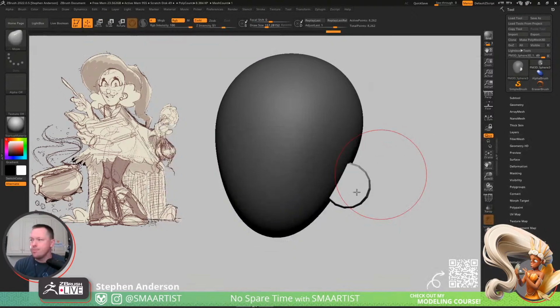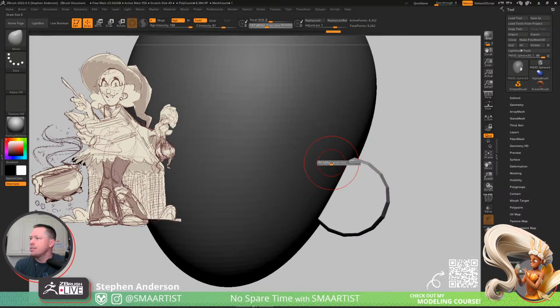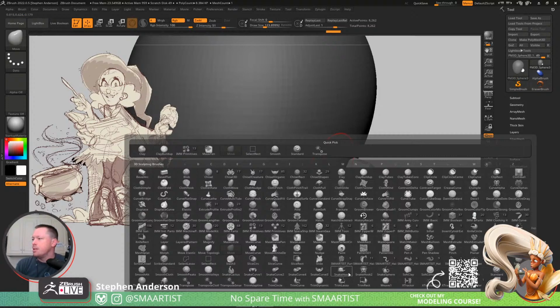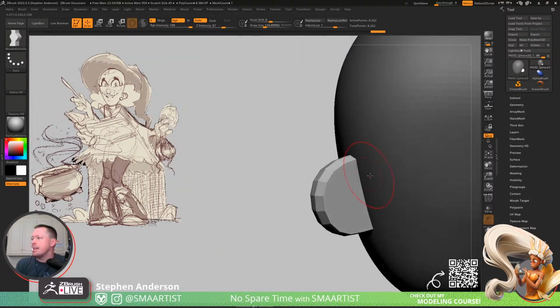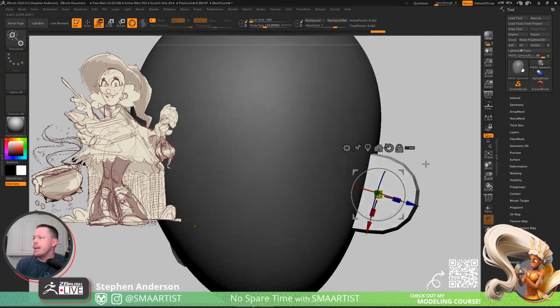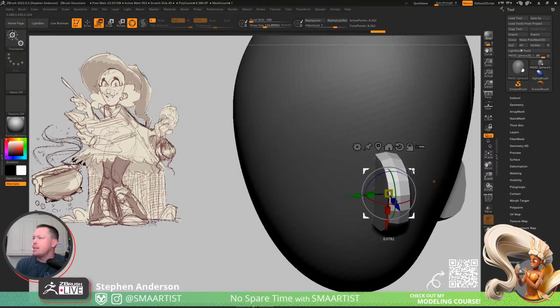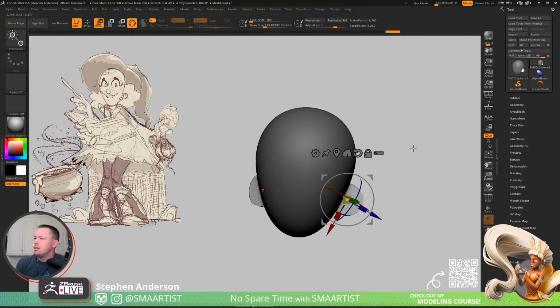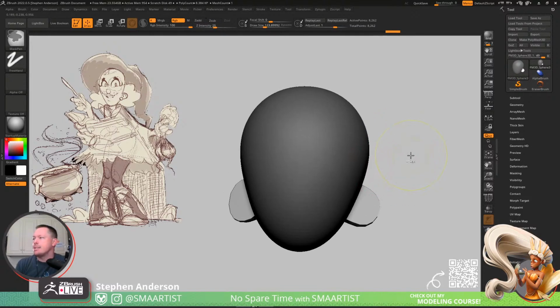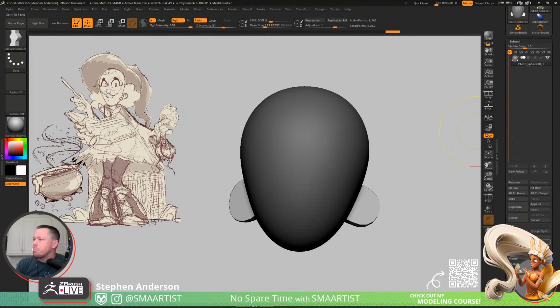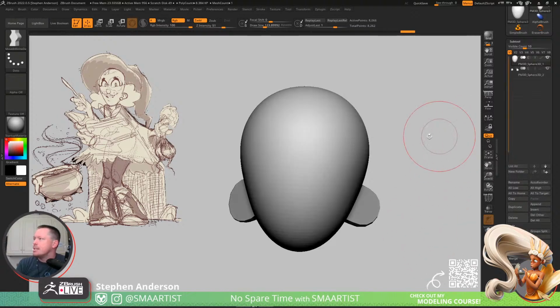You know what? Let's grab the move infinite depth. That way we can grab this and taper out that ear so that it goes straight into the head. Okay, so that's going to be something kind of like that. For right now, I'm going to split these ears out.